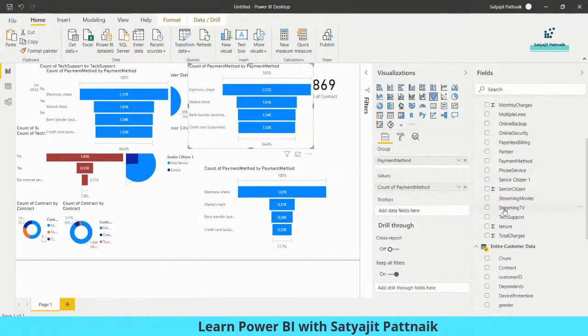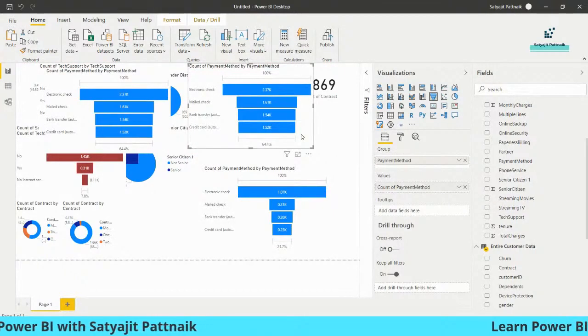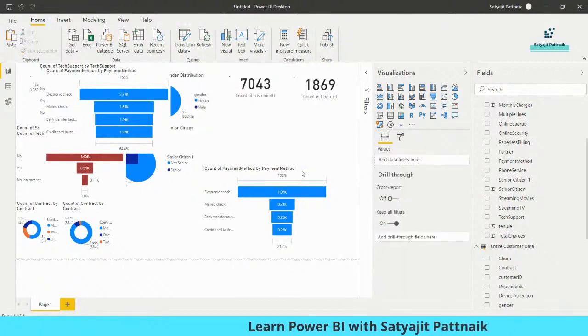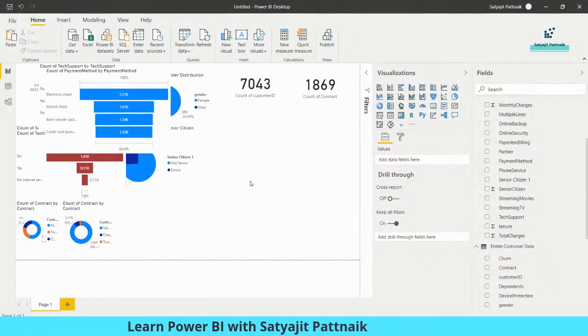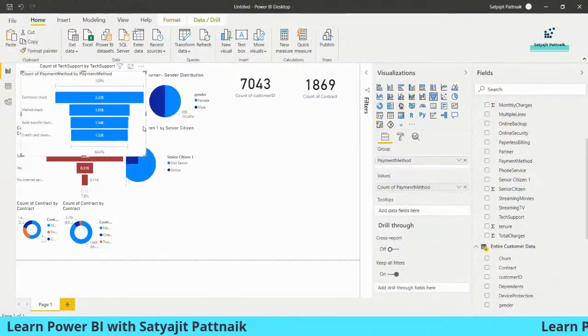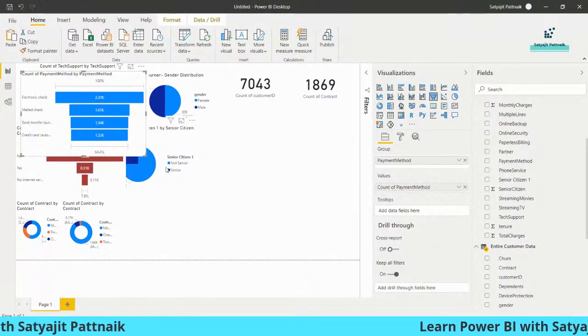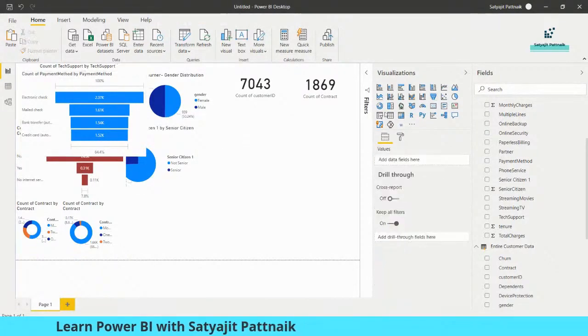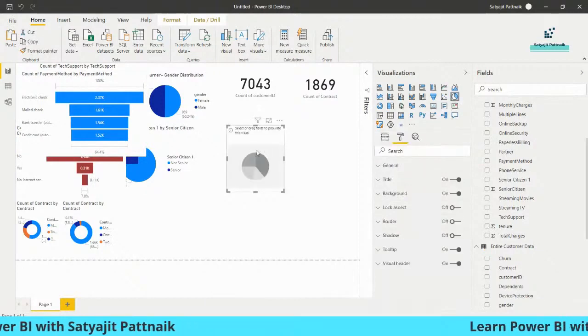Simply you'll have to select each and everything and analyze it, and then maybe the second step would be combining the data and then analyzing it. For example, this is just one variable, right? Let's say you want to analyze gender along with senior citizen. Now what you can do is just click on pie chart.